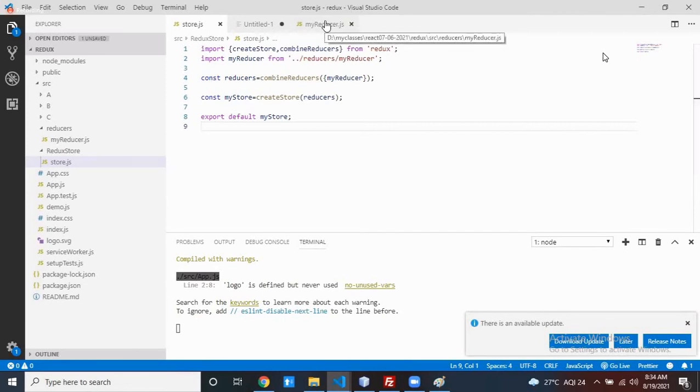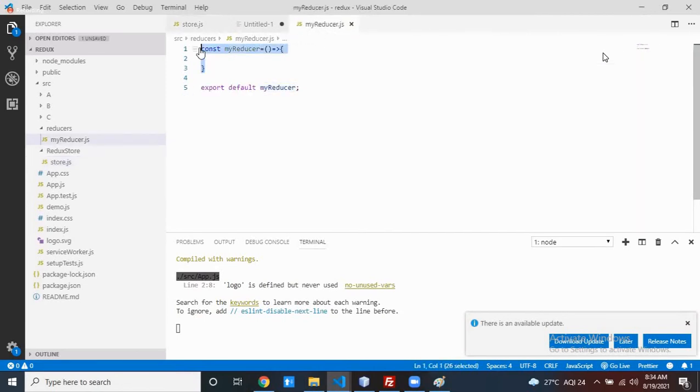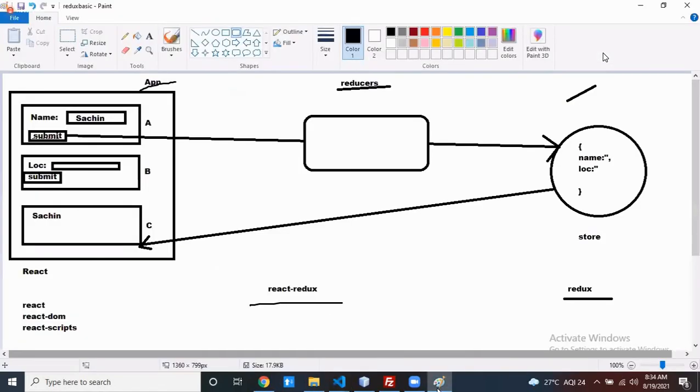Now come here. Inside the reducer, which type of code do you want me to write? That is my next level question. What is my reducer going to do? By seeing this diagram, you can say what it does. My reducer gets the data from an outside component. In this case, my reducer gets the data from my A component, and that data is going to update within my store.